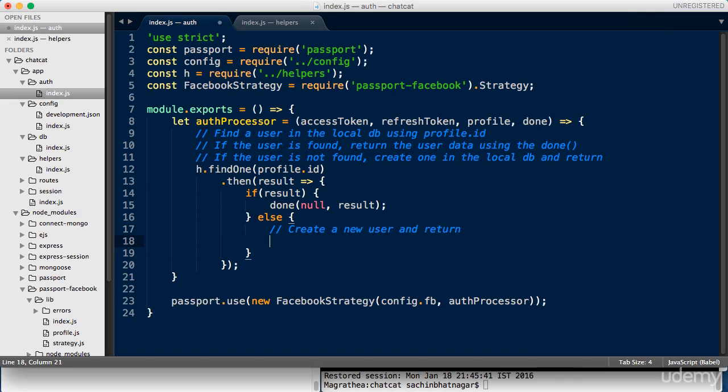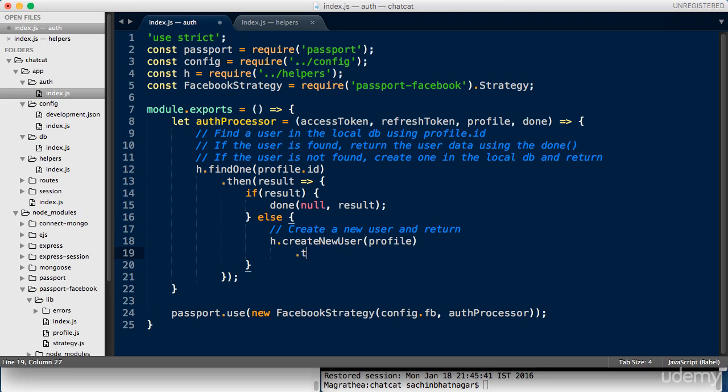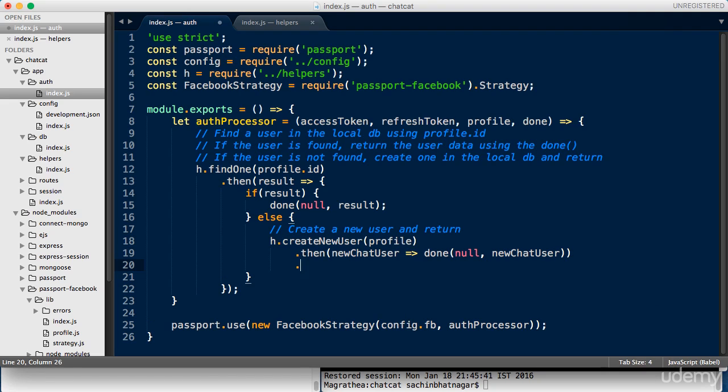we'll invoke the create new user method like so, and we'll pass in the profile object. In the subsequent then method, since we are returning a promise, we'll get access to this new chat user instance, which will then return back using the now familiar done method like so. If there are errors, our promise will be rejected, in which case I'll catch the error and print it out on the console like so.